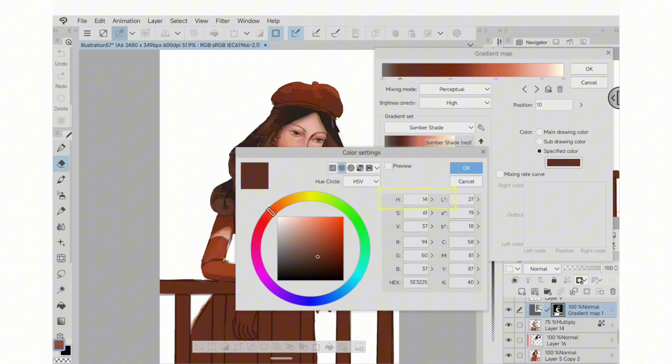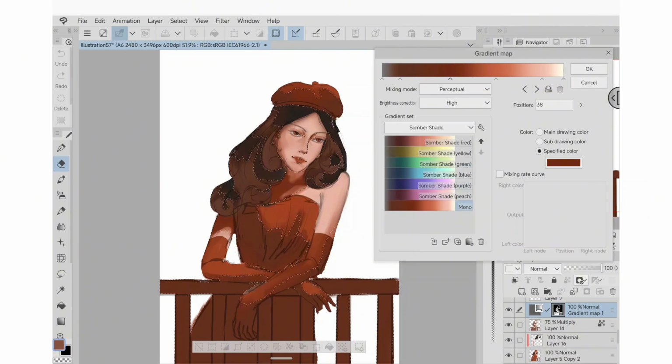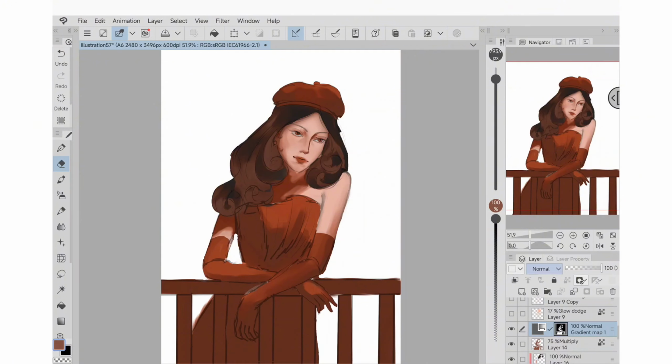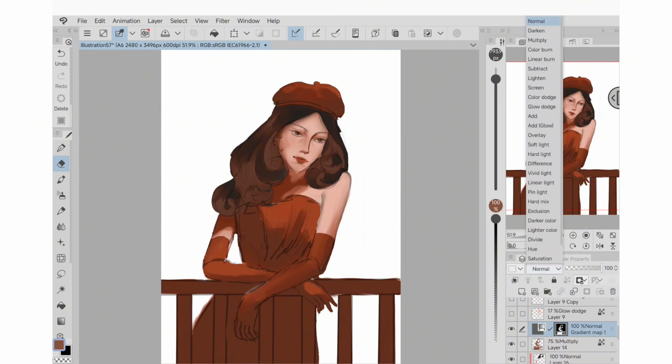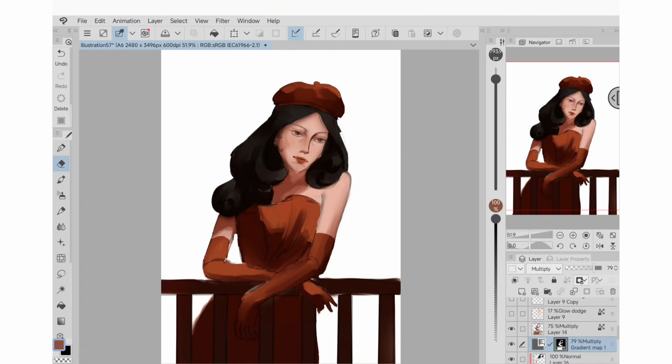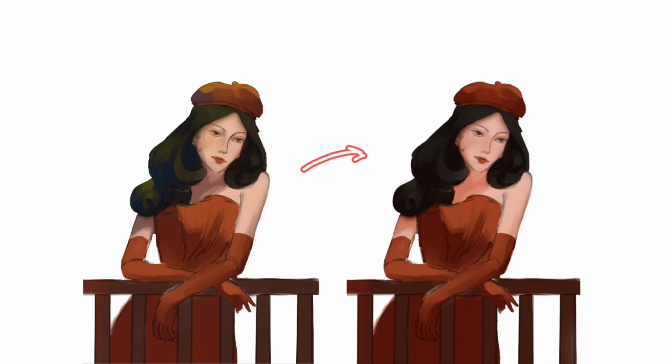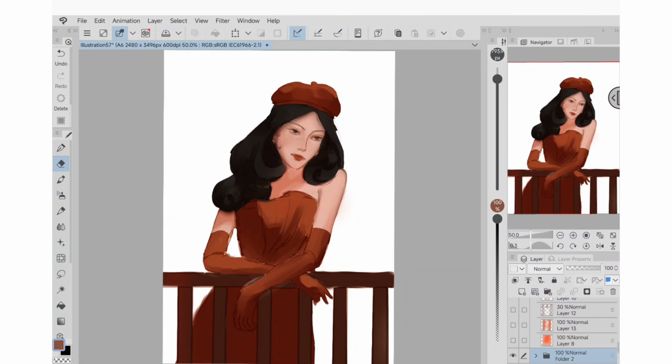This allows you to control how light and dark areas transition while keeping the colors clean and consistent. Take some time to adjust the gradient until the values feel clear and balanced. Once you're satisfied, change the blending mode of the gradient map layer to multiply, then hide the original shadow layer. This approach preserves the structure of your shadows while avoiding the muddy color buildup that often happens with direct multiply painting.